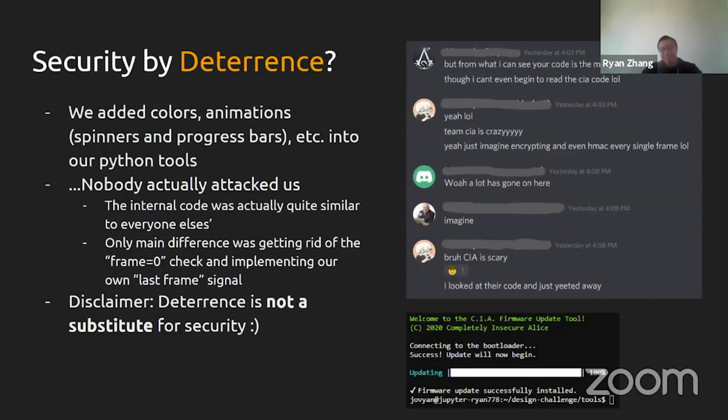But despite that, no one actually attacked our team. We think our team and another team were the only two teams that implemented RSA and signed everything. And we also managed to add colors and animations to our update tools, which some people have commented on as, at least that was scary, I don't know. Outside of that, our code was relatively similar to everyone else's.